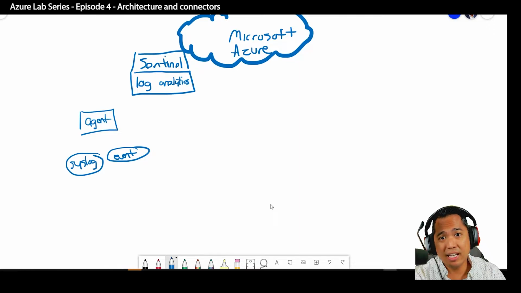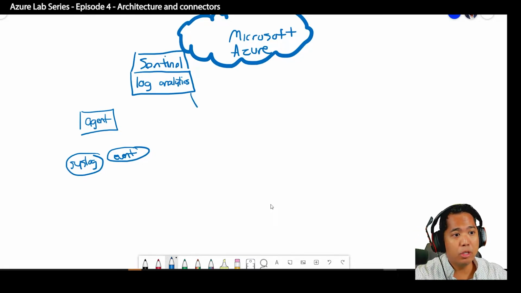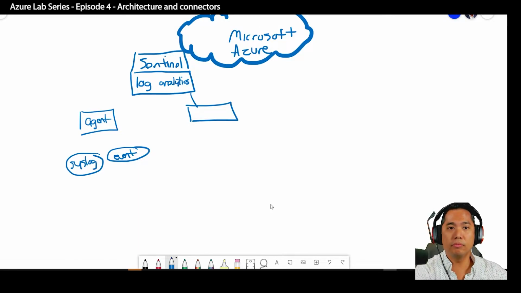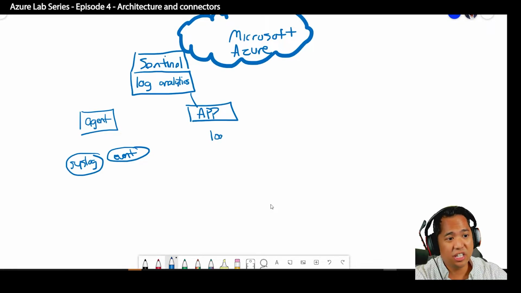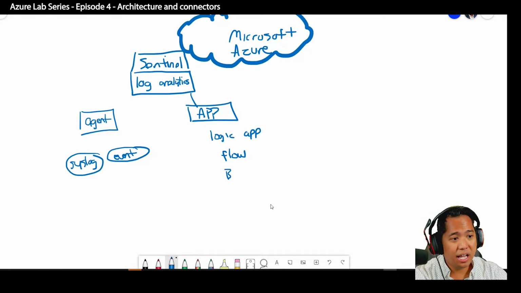And another way a connector could function would be something like an app. It could be a middleware that acts as a medium to facilitate feeding that data to Sentinel. Okay. So that app could be a logic app, right? Which is like GUI-based programming, is the best way to explain it. Flow is another way. Power BI would be another way to hydrate data into Sentinel.